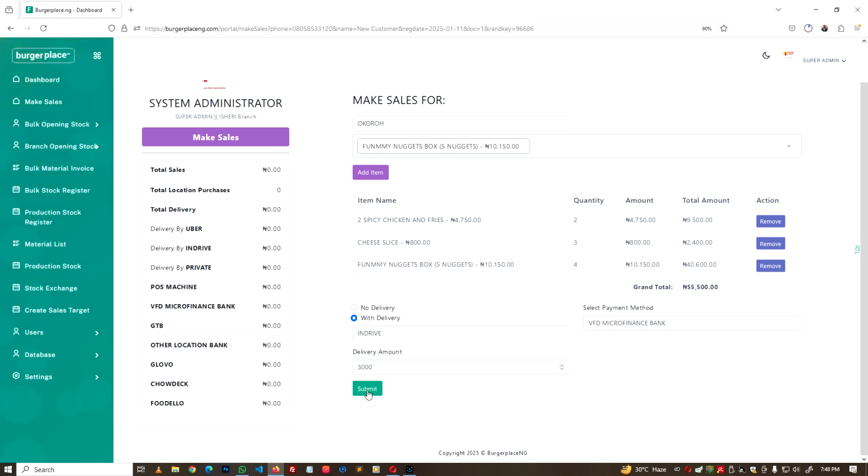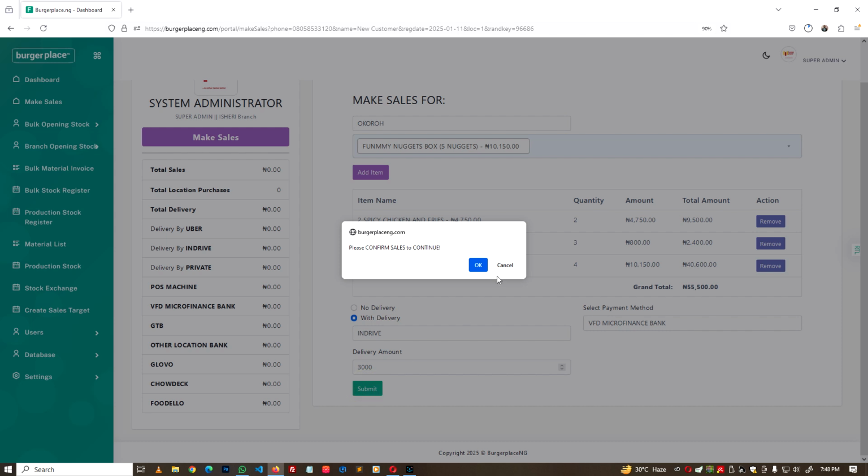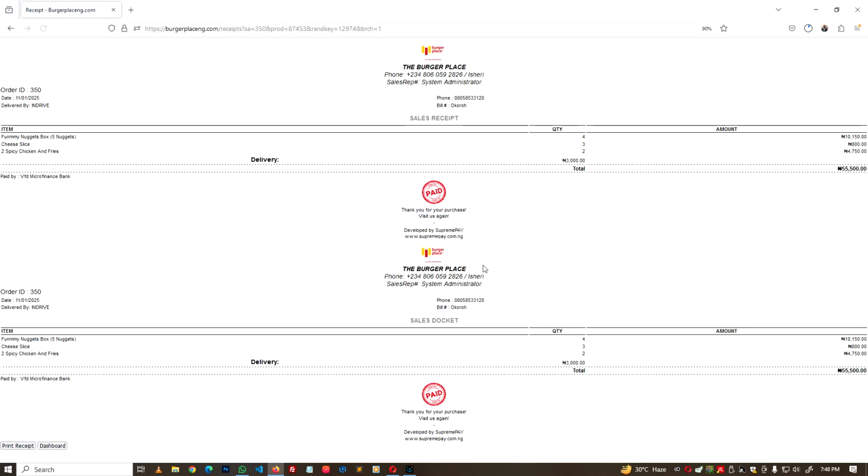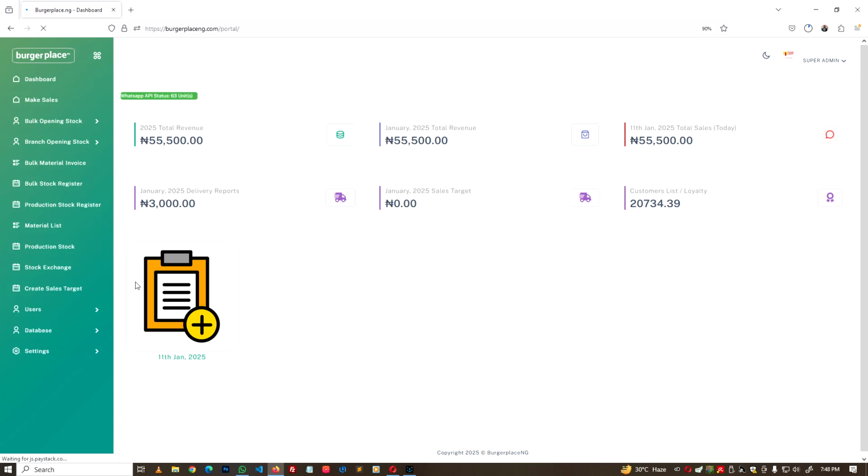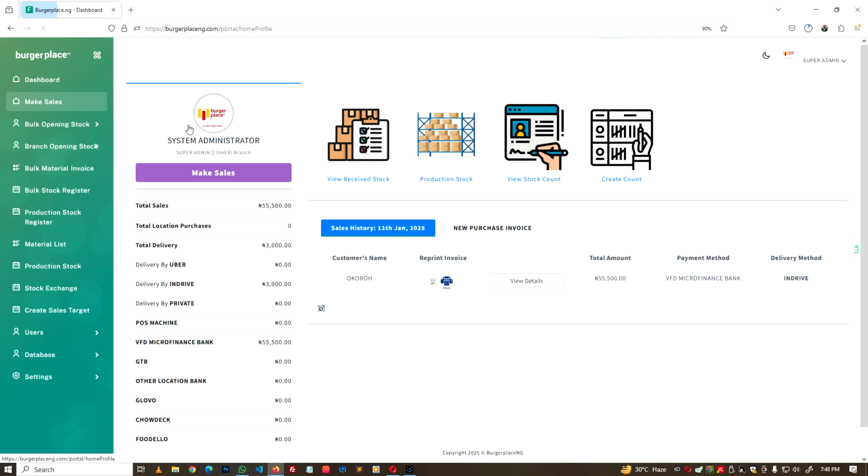So from here now I can click on submit, confirm your submission. Then we have the receipt here. I can navigate back to my dashboard, make sales. Then we can see the sales details here. So from here now I can easily create my stock count.